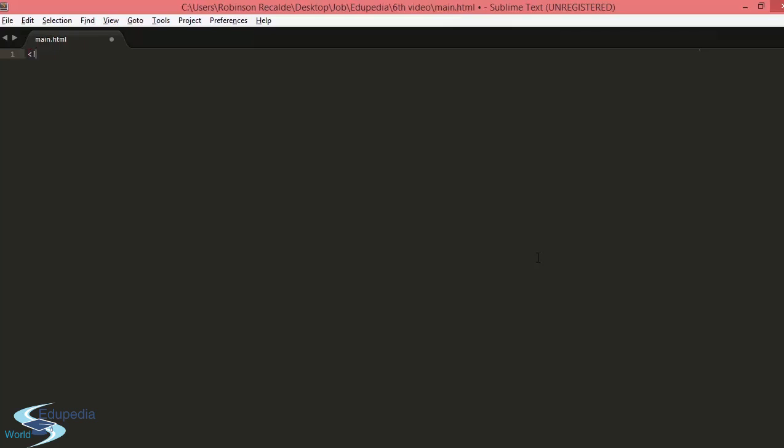Remember that we always need to write our HTML document from the beginning. I will always recommend writing the opening tag and the closing tag at the same time. The title of this will be Paragraph Issues. Alright, so let's go to the body part. Body.